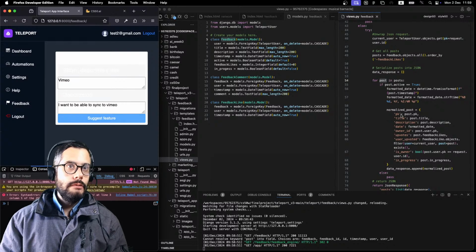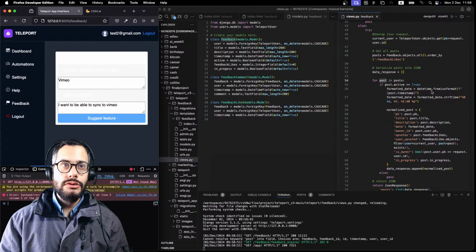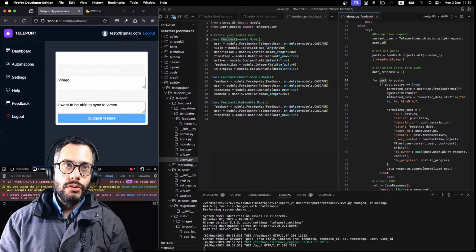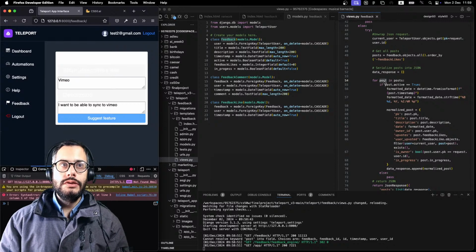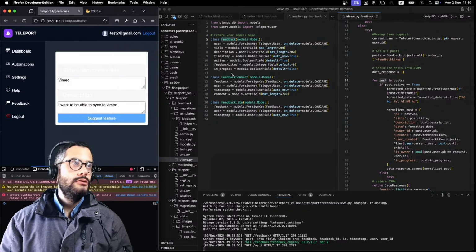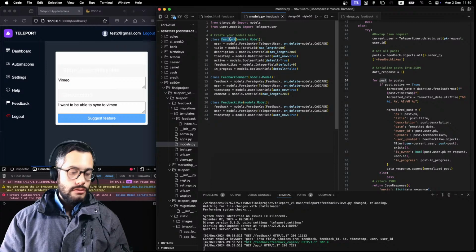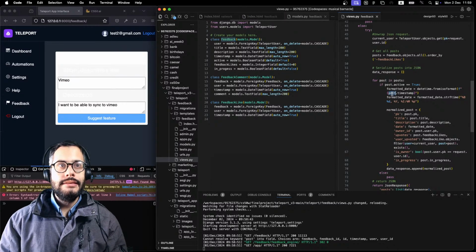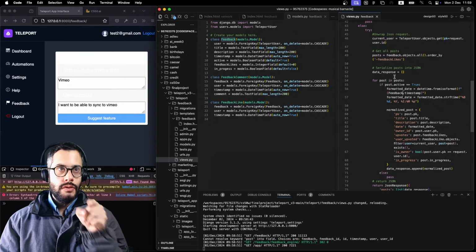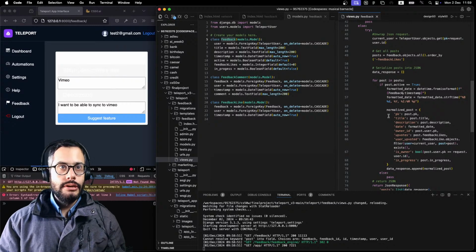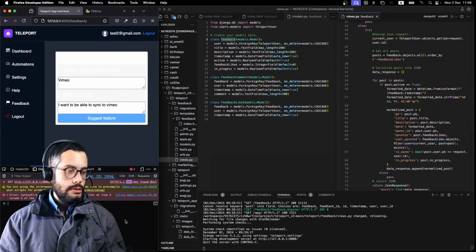That's interesting. Maybe this library here is only able to refer to the actual object and not to the referred object by the for loop here. So let's try just writing feedback instead of post, and that might just be something specific to that date time library that we're using. So let's reload here.